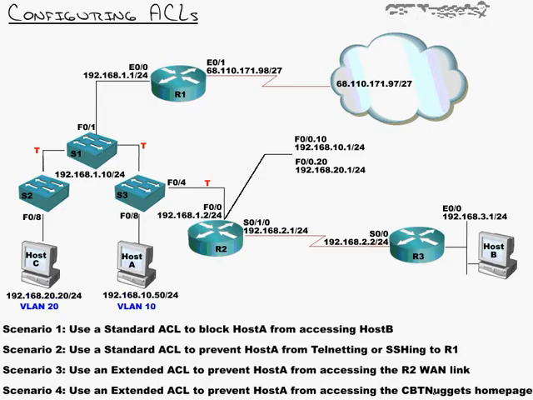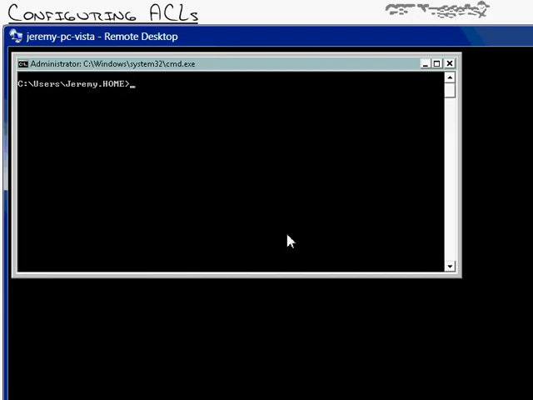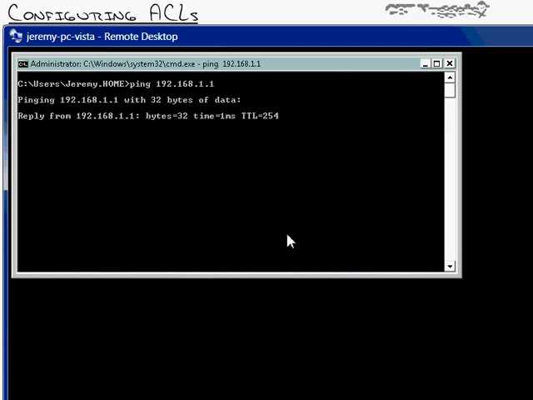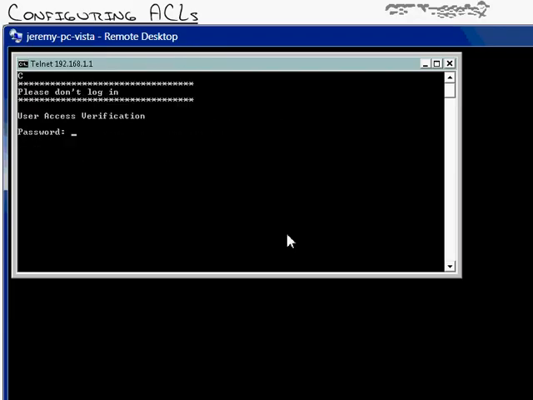Let's see, we're on router 1, right? Router 1 as of right now, let's just verify. Host A, let me clear the screen. Host A can ping router 1, 192.168.1.1, that's router 1, and I'm going to telnet 192.168.1.1. There he is. Oh, he guessed it. He's in. So he is able to access router 1.